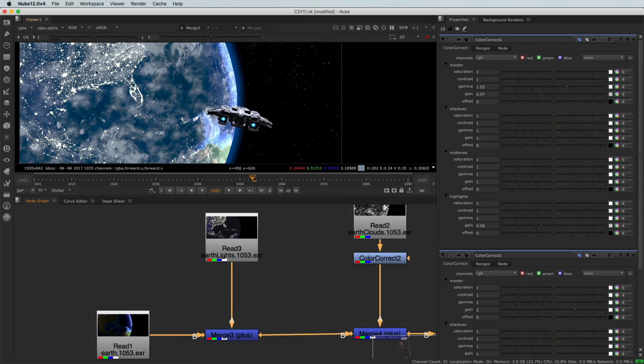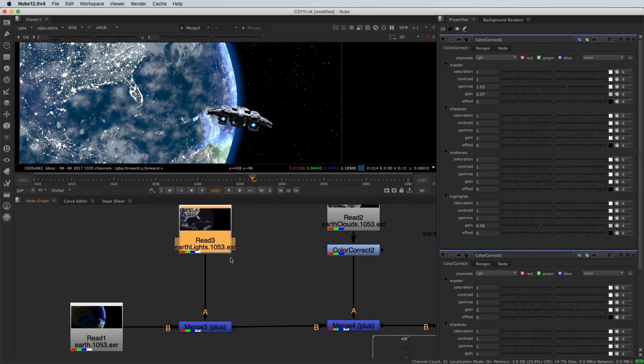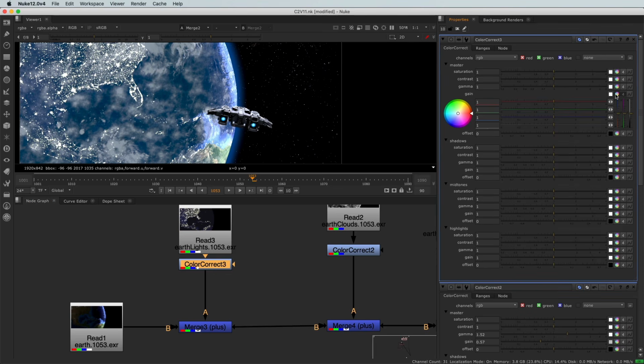One thing I like to do here is to change the color of the lights of the city. So I will create another color correction after the earth lights with the C key. And I will come to the gain here, open the color wheel and turn the city light a little bit more orange.